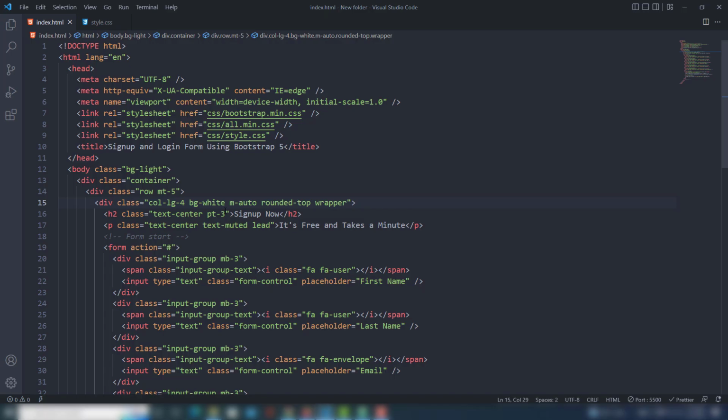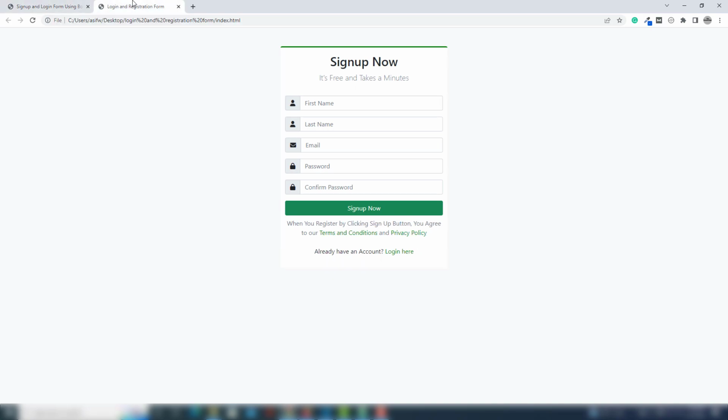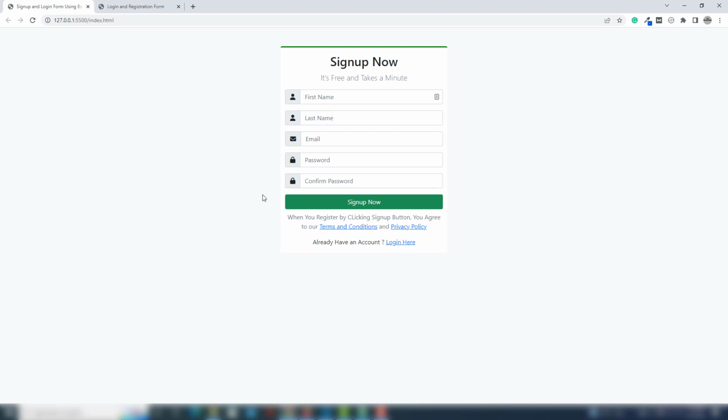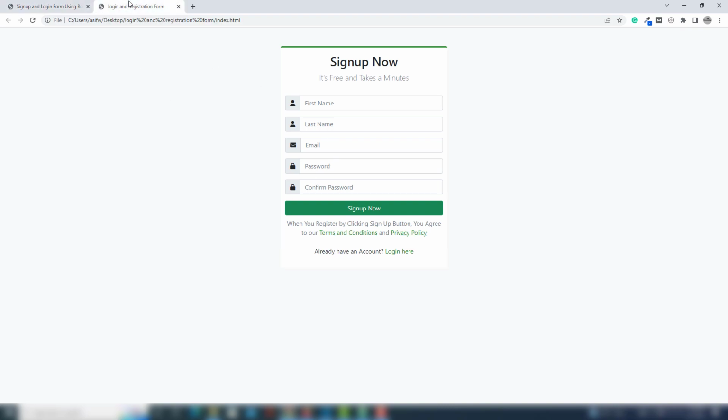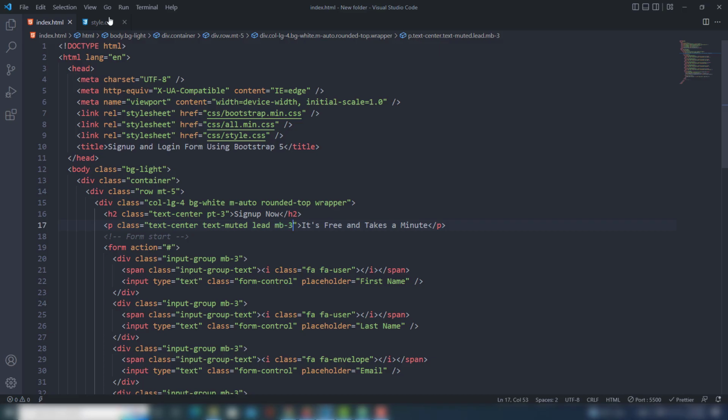Okay, I'm gonna add the space on there. So I'm gonna use margin bottom 3. So let's see. Okay, this is a little bit of space. Okay, it's better than this way. So this is very simple, and the next thing we need to set up the links, right? So the links I'm gonna add this way.